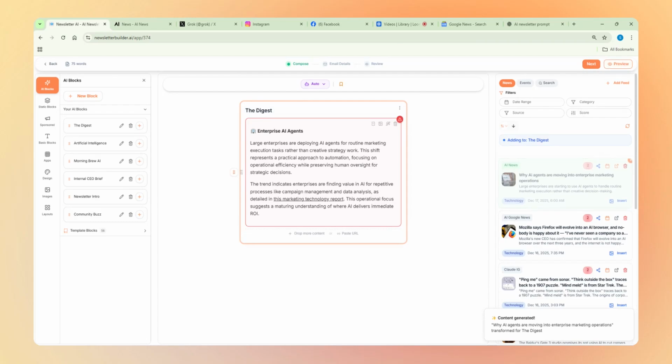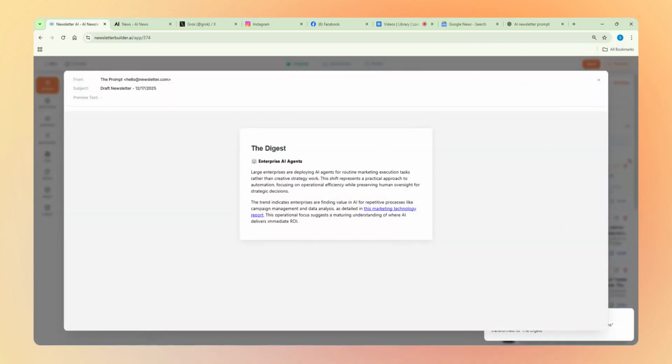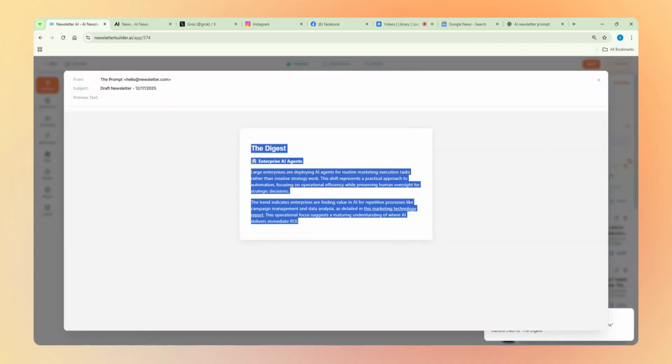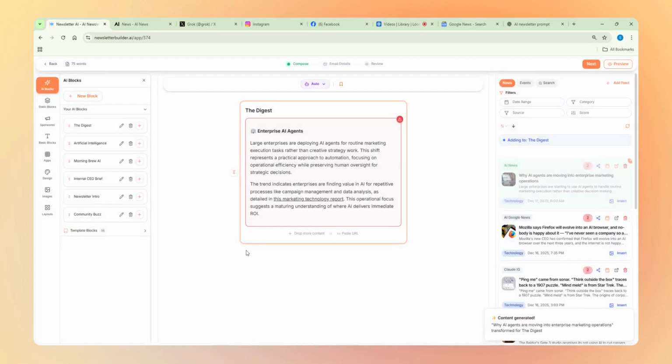So if you'd like to see how this would look in an email, you just hit preview. Okay, so there you go. You could actually copy and paste this right into Beehive if you want to, but that's how you create a prompt.